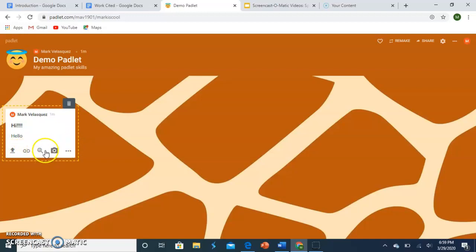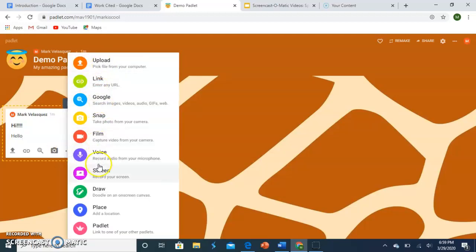And then these little icons at the bottom, you could upload an image, put the link, go on Google and look up an image or something. Then you can take a picture. And the cool thing about Padlet is that you can use it on your phone too. And then these little dots go into more other choices you could choose from. You could film it, voice record, screen record, draw, add a location, and you can link another Padlet to it.